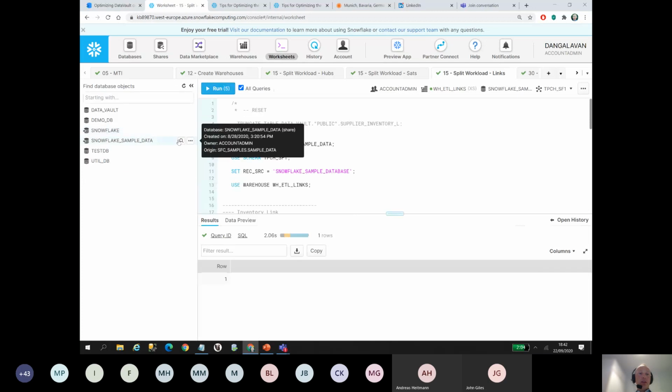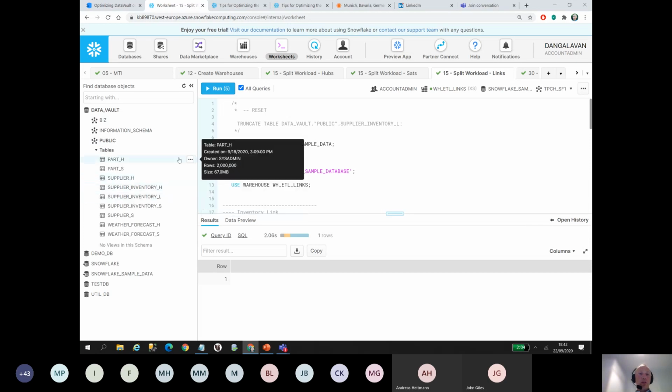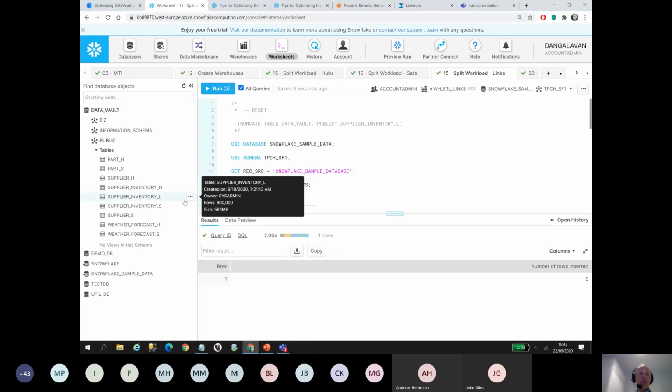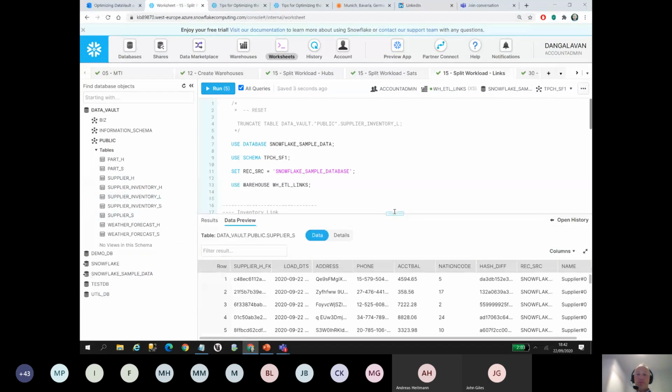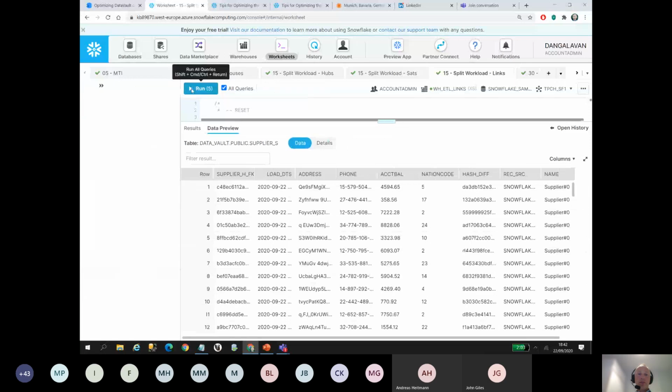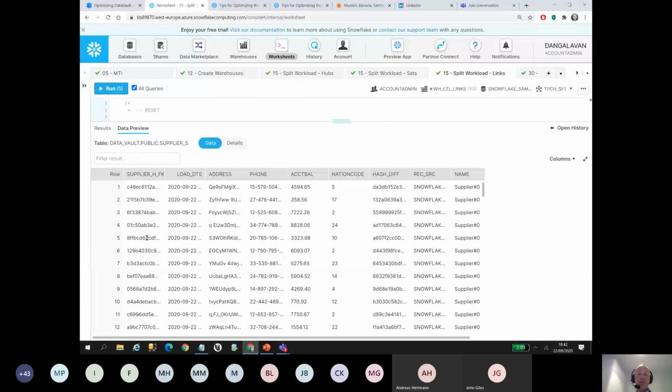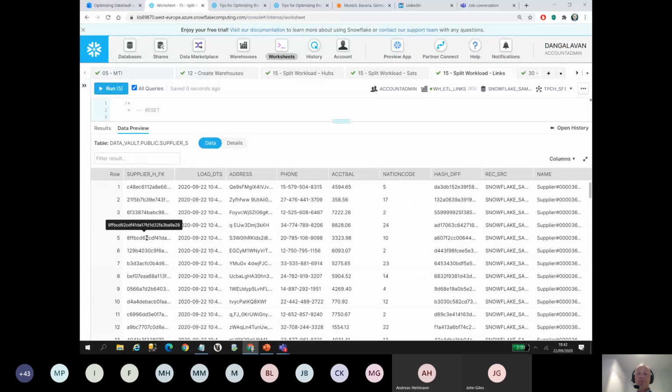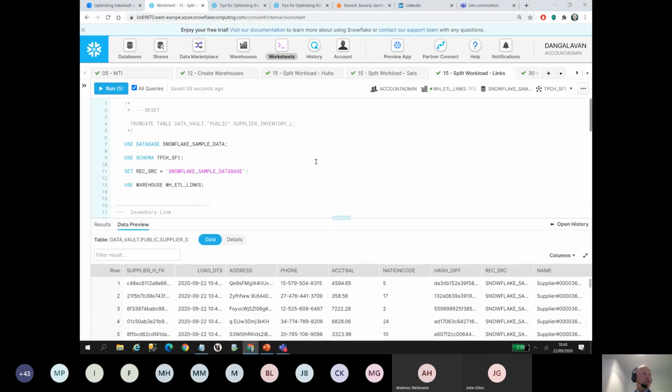So if we briefly look at one of the data vault tables here, let's have a look at the supplier satellite. There's all our columns. That's our primary key, which is a hash key derived from the business key. There's the load date, when it was loaded into Data Vault, not when it was extracted from the source system. We have our different attributes and columns: address, phone, account balance, nation code. They're all using the hash diff, to make it easier in terms of inserting.